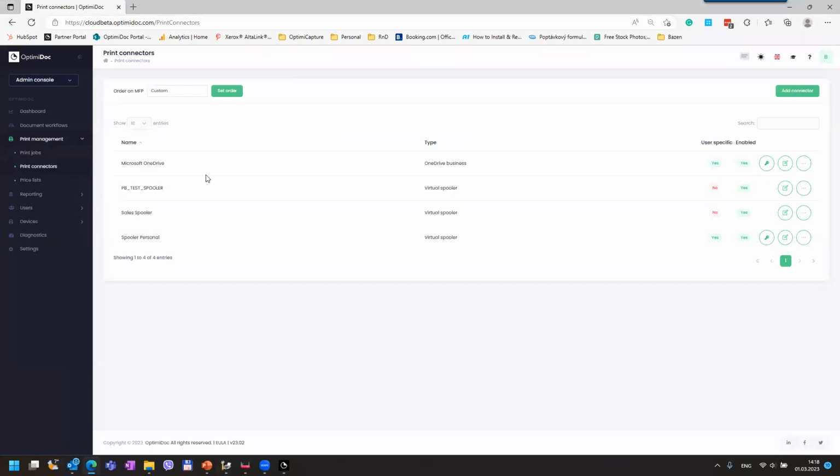In the print connectors, I can have multiple virtual spoolers. What does it mean? I can have a user specific one, that means that only I can see my documents, but I can also have a shared spooler. So for example, I can share the documents across the sales department. So whenever I'm sending to this spooler, anyone from this department can release the document.